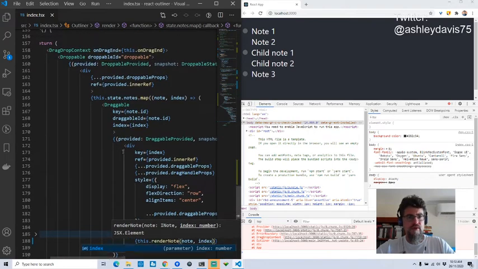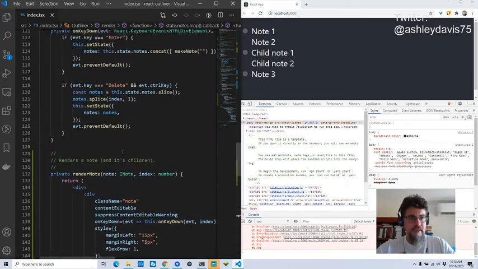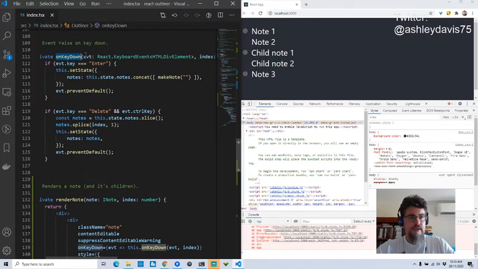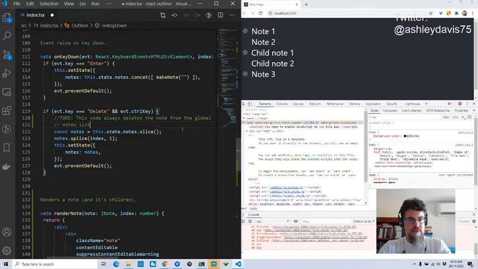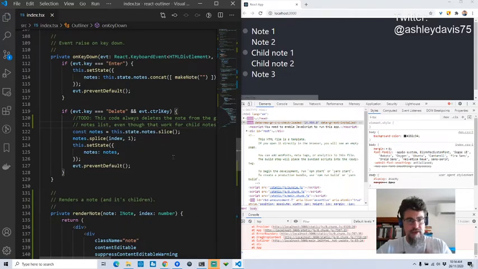Now there is still a problem with that, and it's going to be related to deleting a note. If we look at this onKeyDown here, you can see that it's always going to be deleting the note from the global notes list, and we don't want that. We want to delete it from whatever parent contained that note. But I'm going to come back and rectify that later. I'll just put a comment there. This code always deletes the note from the global notes list, even though that won't work for child notes. So I will come back and rectify that soon.